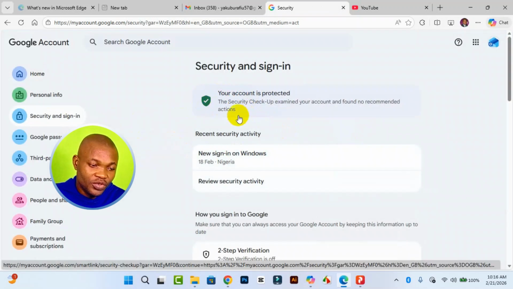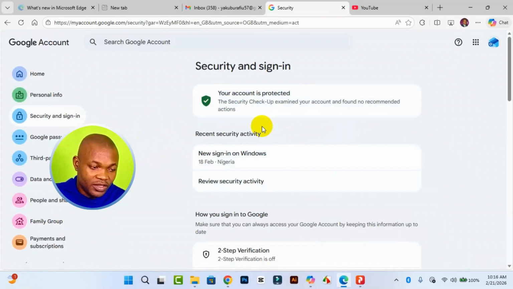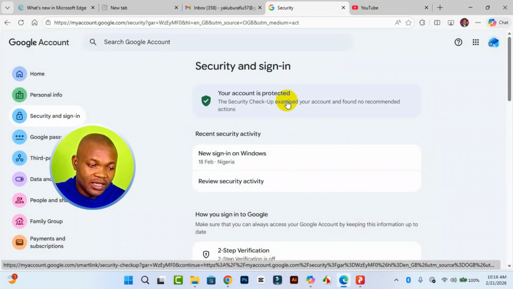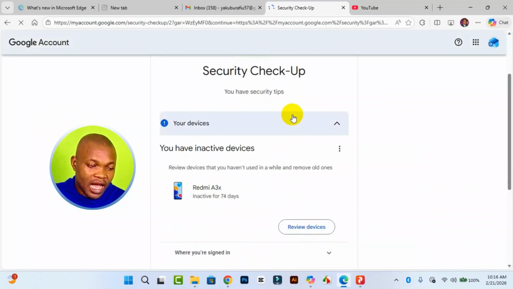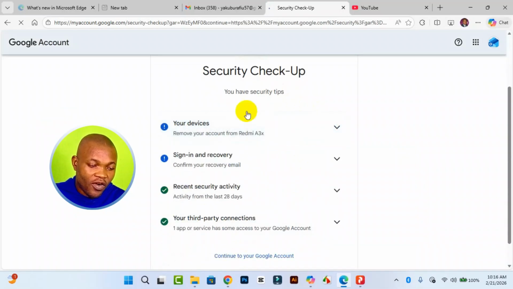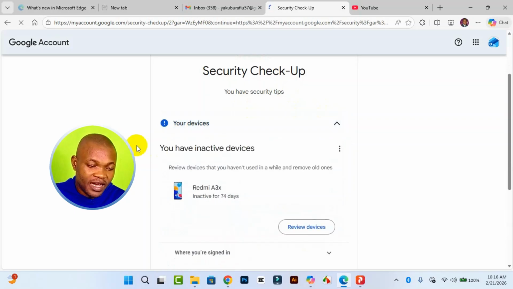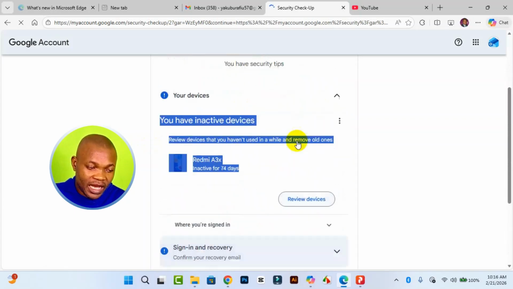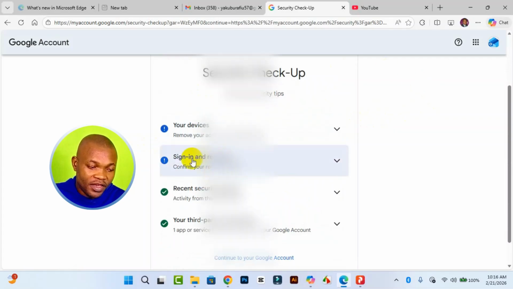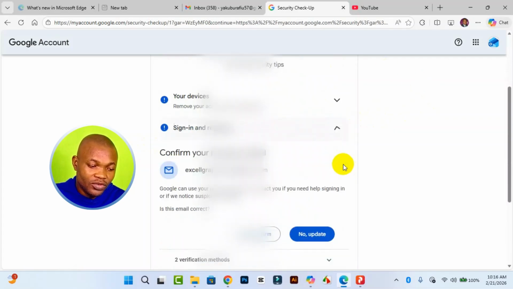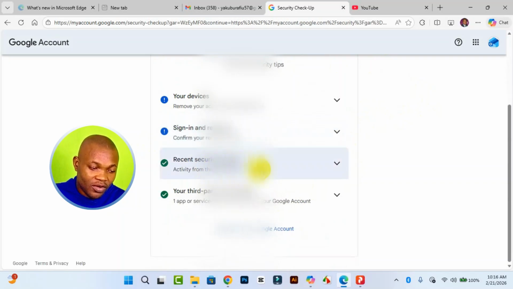If there is any issue with account threat or security, it will be signified right here. So what you need to do is click on your account is protected and then review, as much as possible, all these 4 keywords right here, like your device. Make sure you review all the devices that have access to your Gmail account. Then sign in and recovery. Make sure you click on it and confirm your email recovery or update your email recovery account right here. And then recent security activity, make sure you click on it also.